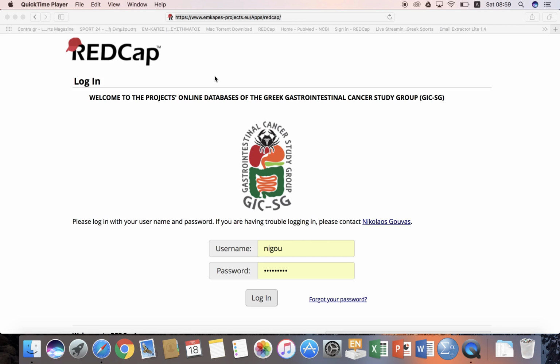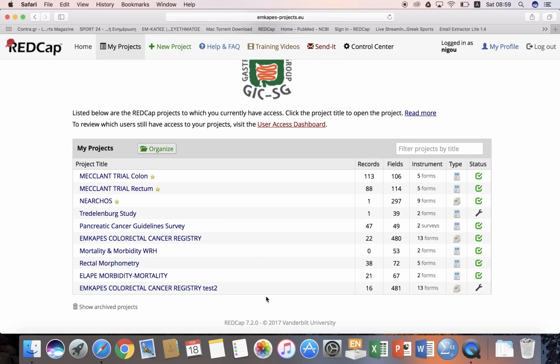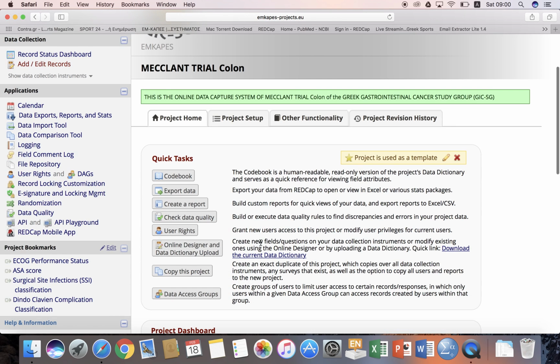So if you have already set up your username and password, you go to this address right here that you can see, and you get to a screen like that. You put your username and your password and you click login, and then you will go to this table that shows you all the projects you are assigned to. So in your projects you will see also Mecclant trial colon and Mecclant trial rectum. So you click on them and it gets you to the project page.